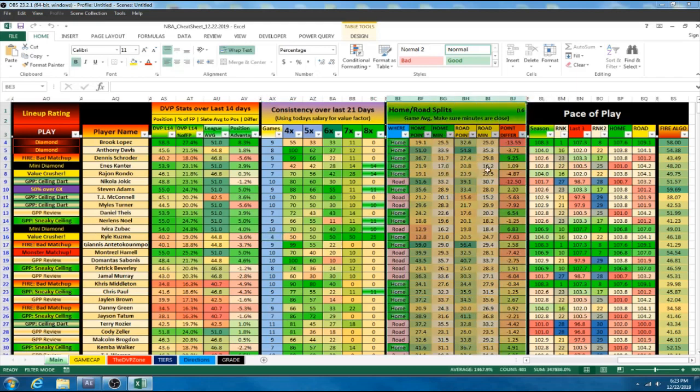Over here, we got home road splits. Later on in the season, I typically look at these a lot. Early in the season, I don't, but they're auto scrape, so I pull them in there. Sometimes you can look and see the difference in the minutes a person's playing on the road versus home. And ironically enough, sometimes a player plays more at home than he does on the road, and vice versa. Sometimes a certain guy will play more minutes on the road, and I have no idea why, but it happens.